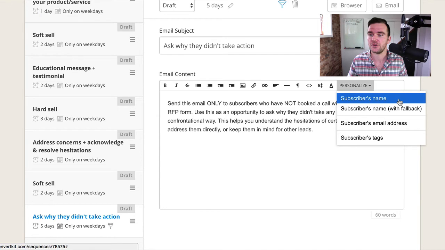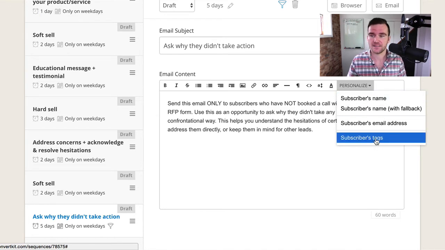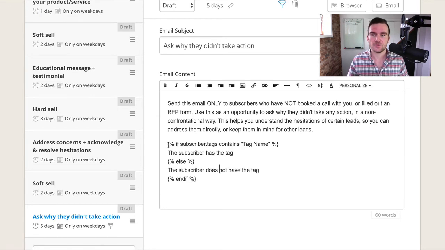The other thing you could do is use subscriber tags. And then it has a little bit of a short code sort of syntax here. It says if subscriber tags contains, and then in parentheses, quotations, tag name. So I would take the actual verbatim tag name, booked a business call. So if the subscriber's tags, so whoever's receiving this email, if they are tagged with booked a business call, show them this content. Otherwise, show them this content.